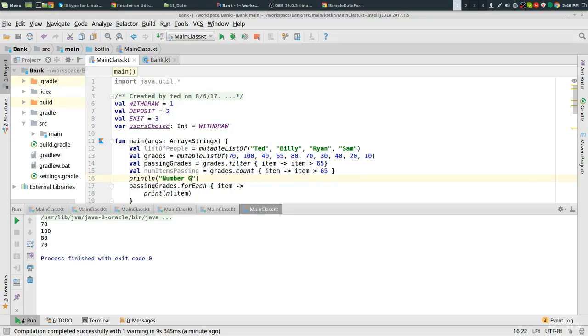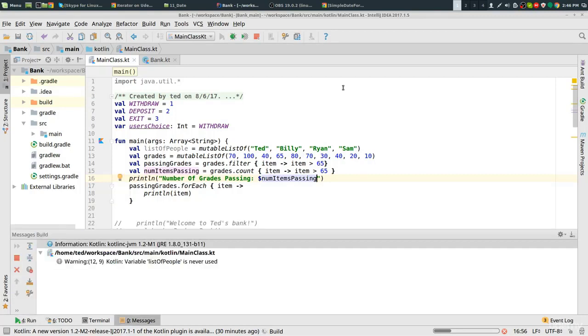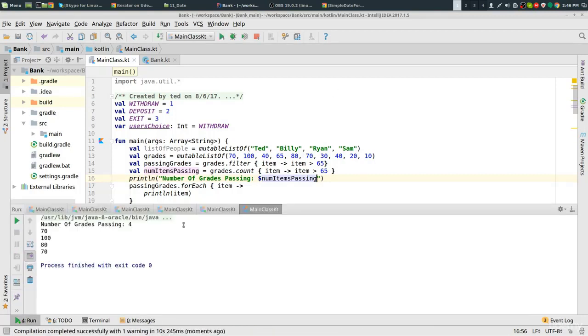So if we println numItemsPassing, a human readable number of grades passing, and we run this, we'll get the number of grades passing. So now we have the number of grades passing, which is 4, which is correct. 70, 100, 80, and 70 equals 4 grades that are passing. Lambdas are very powerful. They're very complex at the same time.